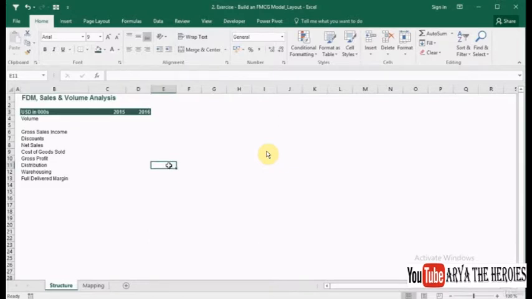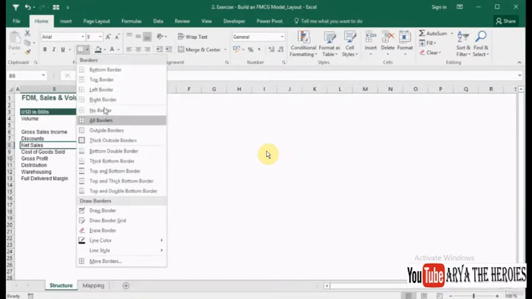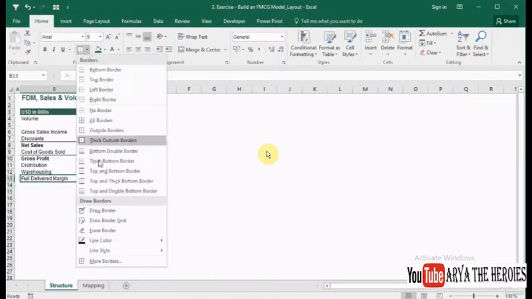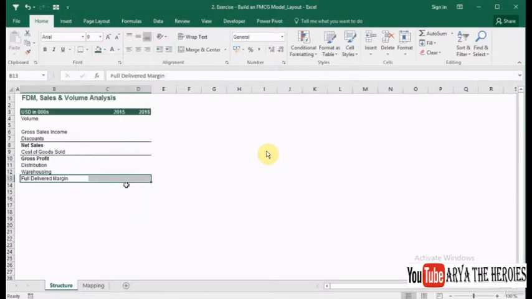Very well. Now we'll add a few borders in order to distinguish the various subtotal and total lines. The two subtotals are net sales and gross profit, while the total line that we have is full delivered margin. By formatting the total line in a different way, we are emphasizing it in a stronger way. This different formatting looks good, right?